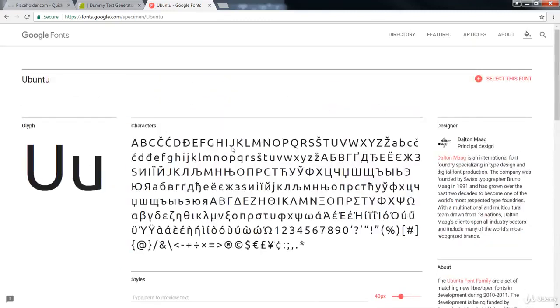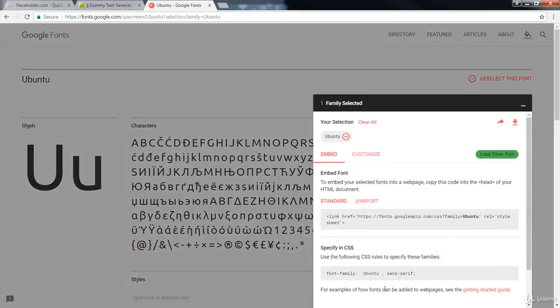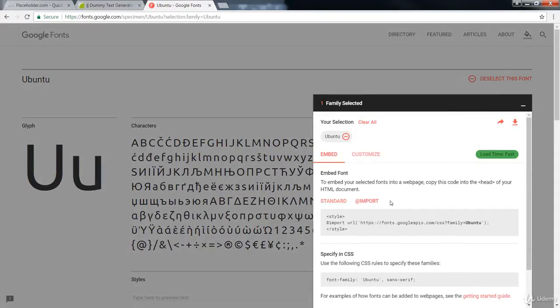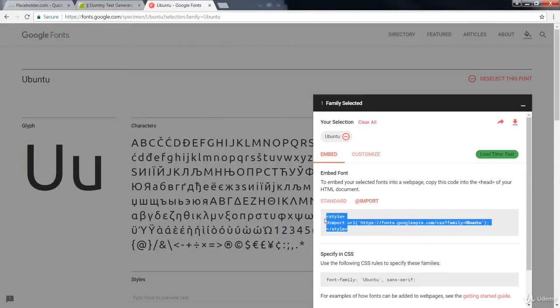So in order to add it to the page, we go select the font, and we can see that that font has been selected. So they give you some options here, how to add that font in. You can import it directly into your style sheet, and this is the option that we're going to go with. So let's go back into our HTML, and we're going to select that as the font, and we want to import it into our style.